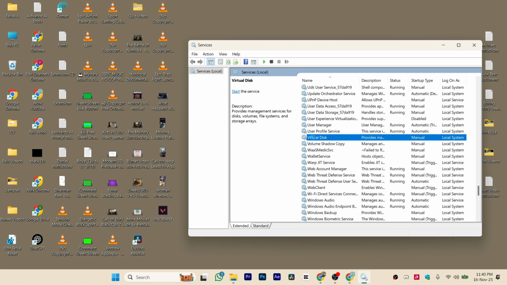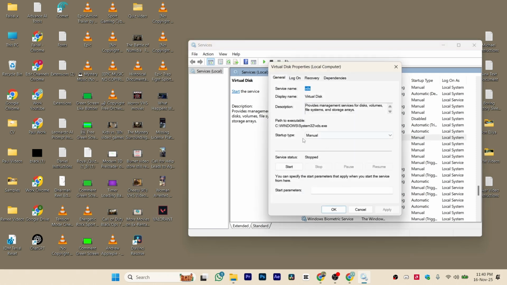But once you find the VGC, just right click on it, click on properties, and the startup type is manual, so just make sure to turn it to automatic. Click on apply, click on OK.